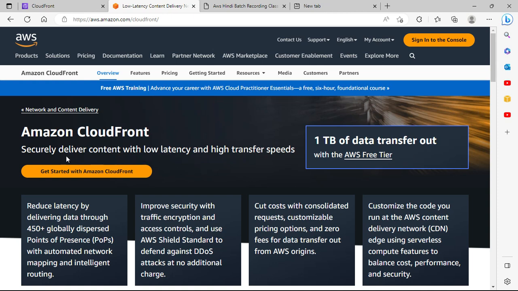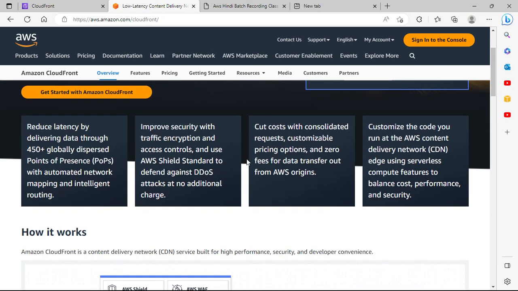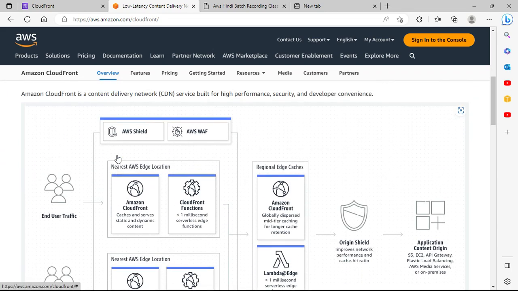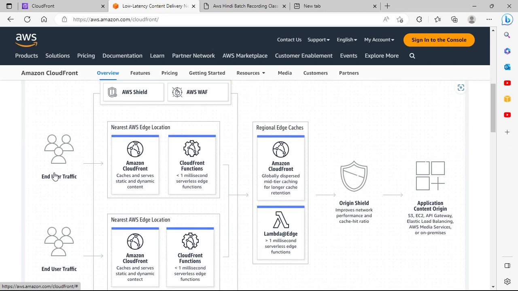Now you know you can provide delivery content with lower latency and high transfer speed. That is also good. Another thing is reduced latency. So this is the basic function, why it is used. We understood how it works. This is end user traffic. It comes to your nearest edge locations, whatever you set up in Amazon CloudFront, and then it goes to the regional edge cache, then to the origin shield, and then your application content.